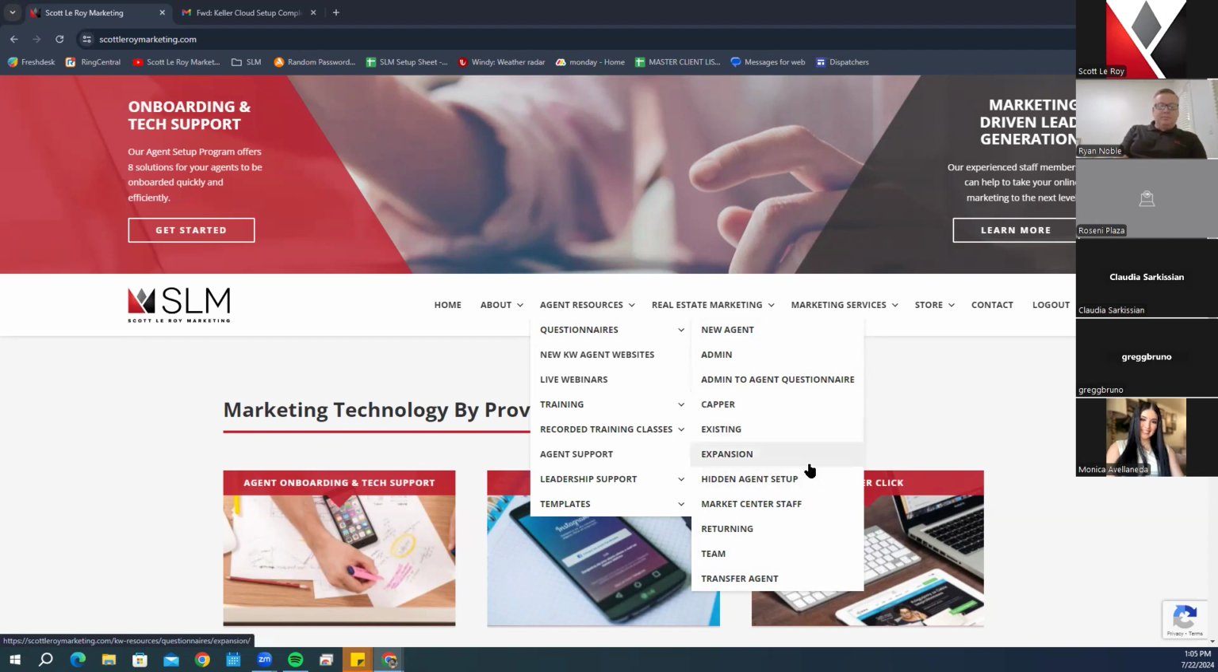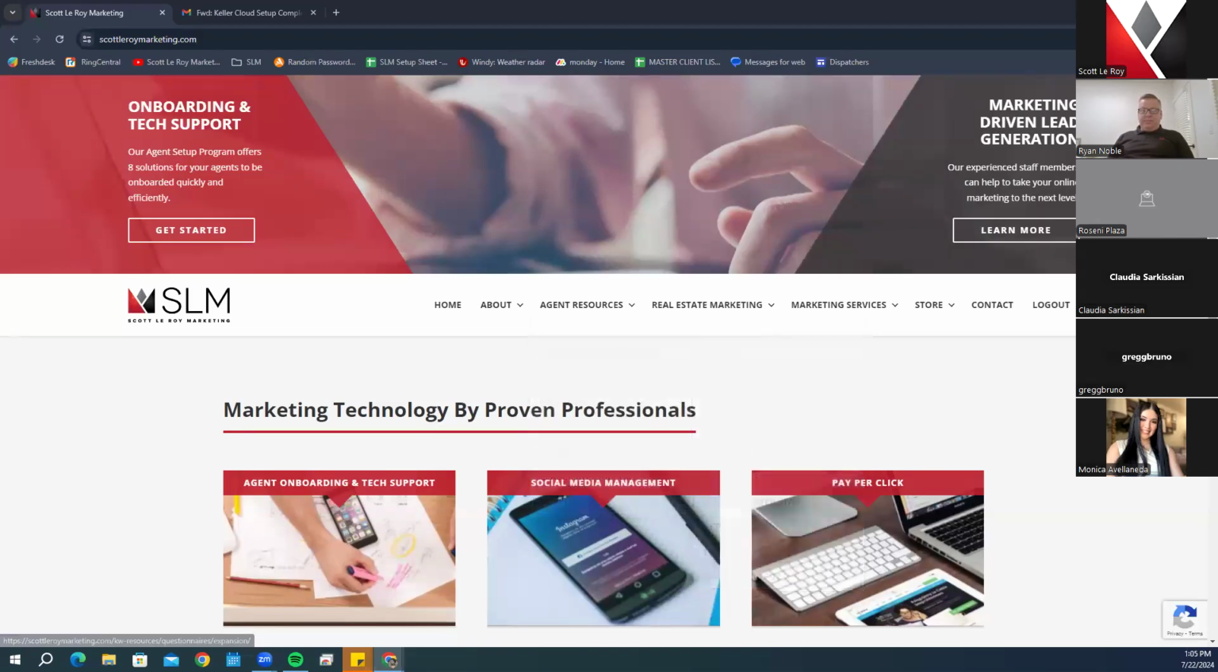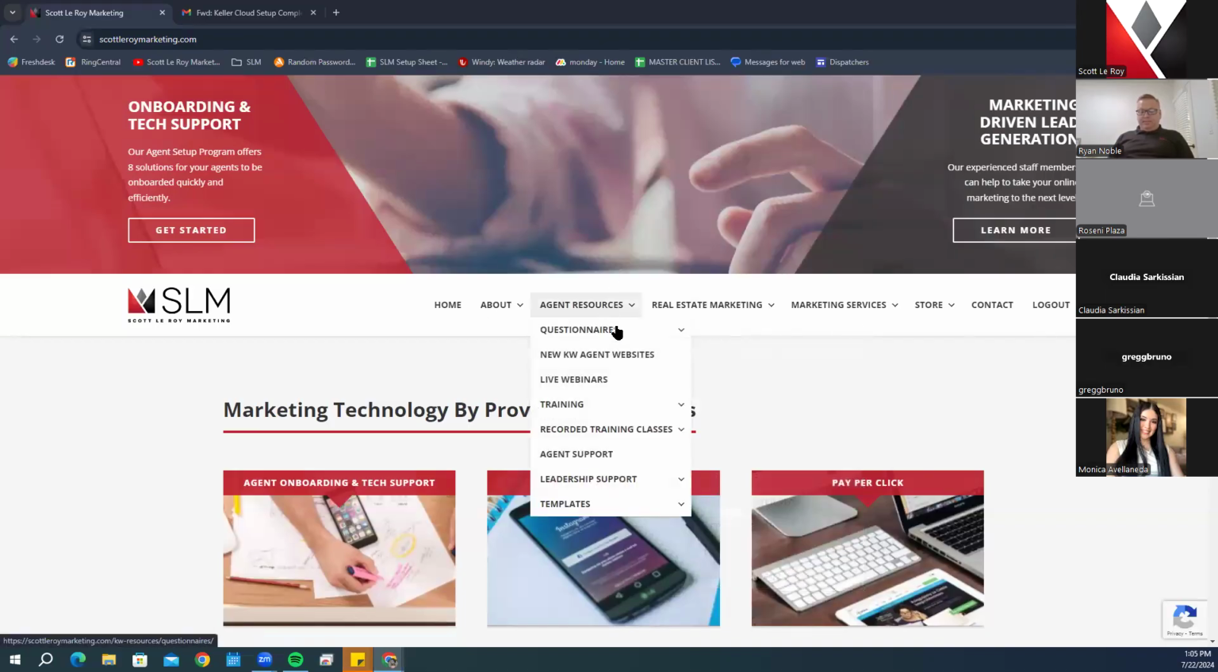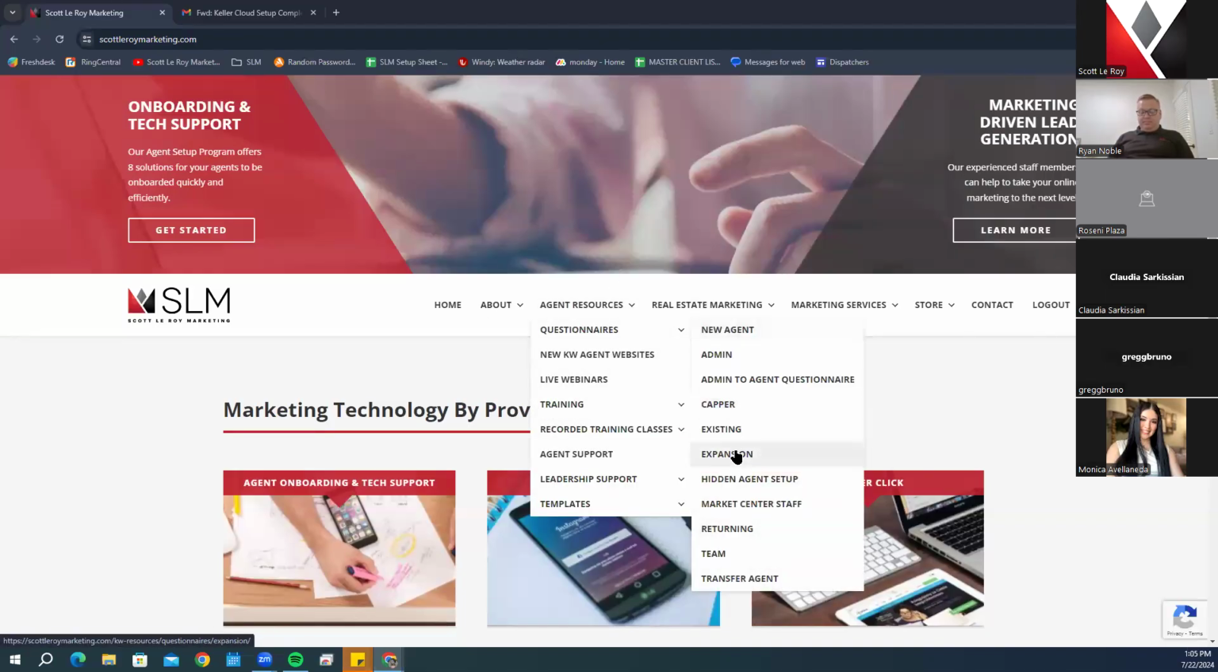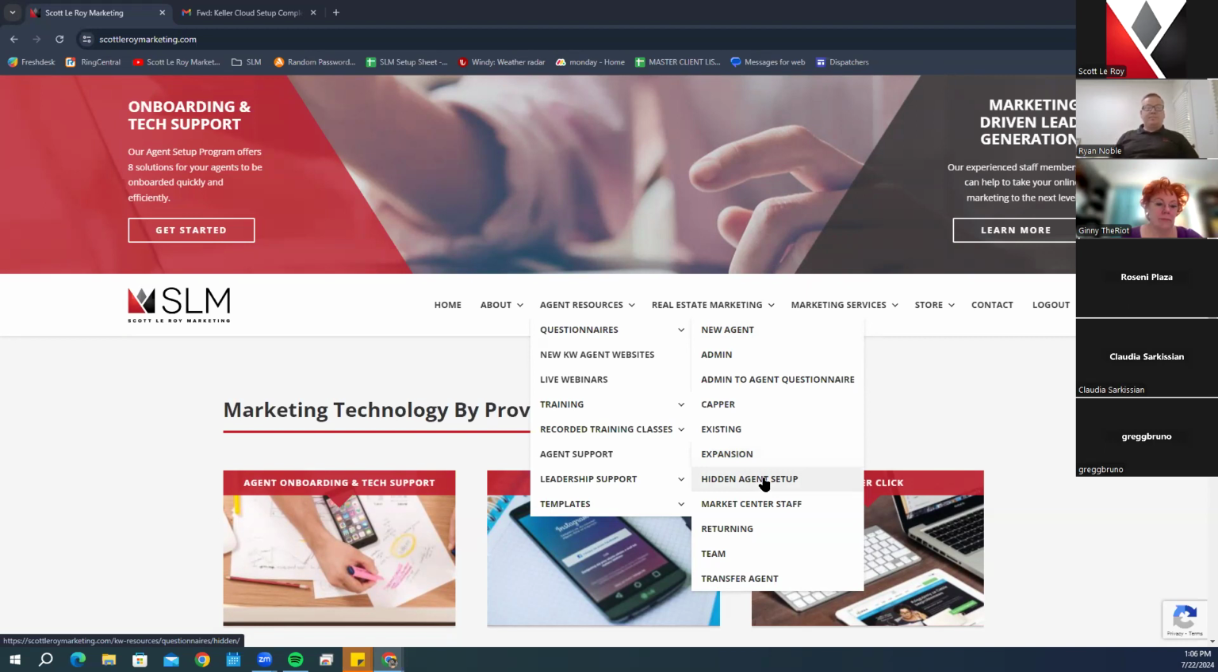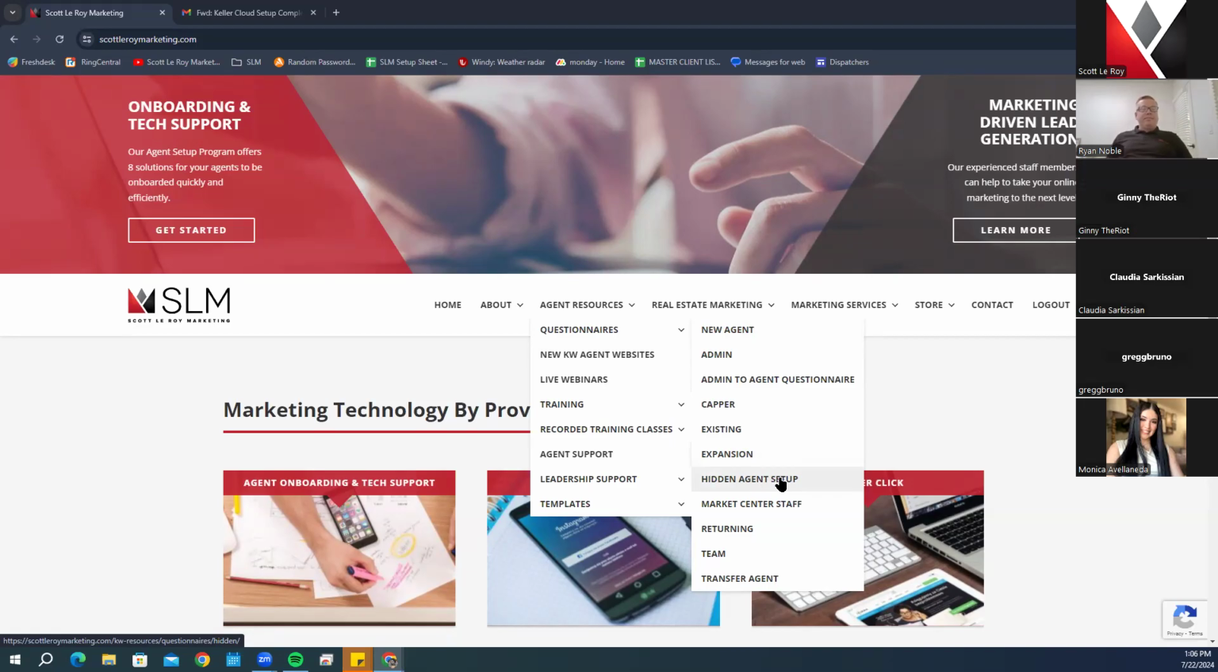Expansion agent, if you are an expansion agent, meaning that you are part of more than one market center in different states, you would complete the expansion agent questionnaire. This will allow us to go in and basically update your marketing profile to reflect on both of those market centers. We do have a hidden agent setup if an agent is transferring to your market center from another brokerage, but they're not quite ready to announce that move yet. We can go and get their accounts started on setting them up. And then later on, you can email us and we can go ahead and make those public.